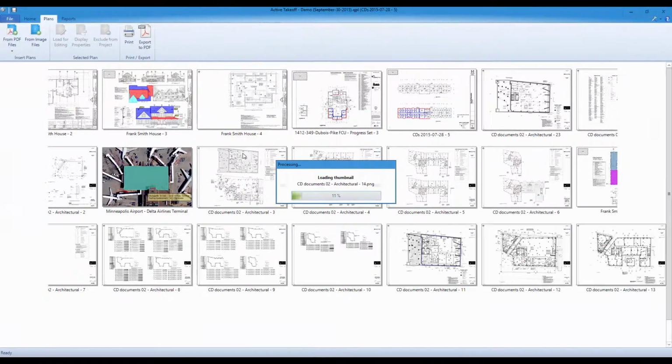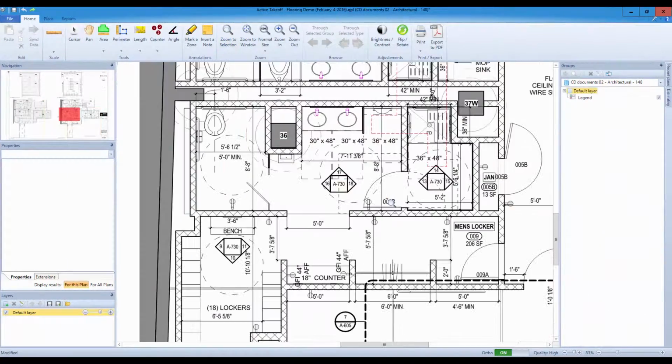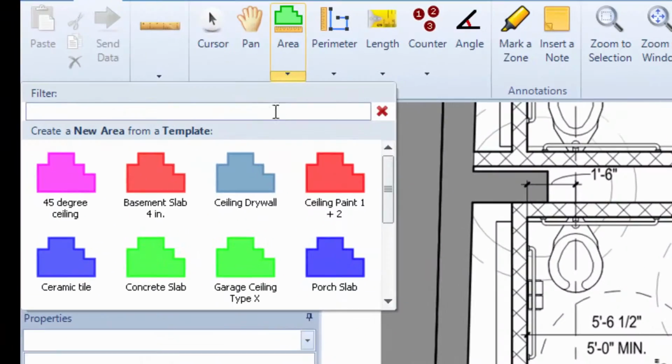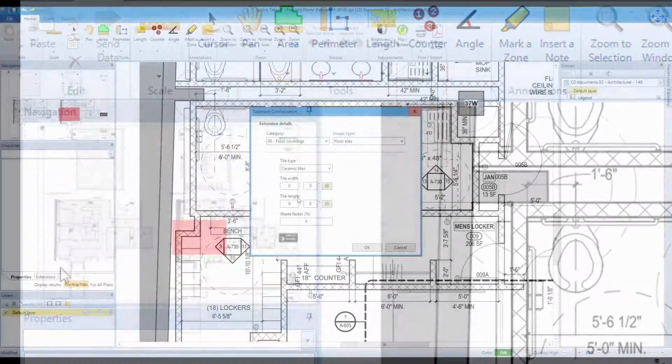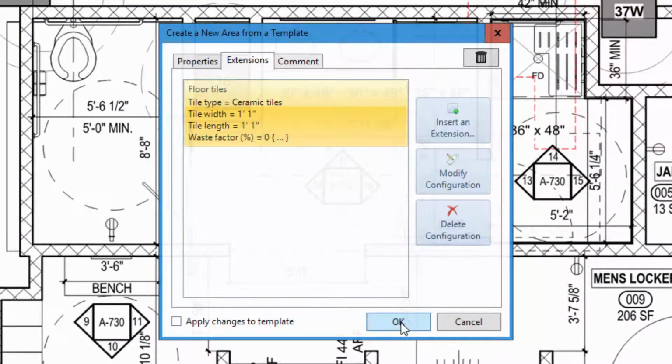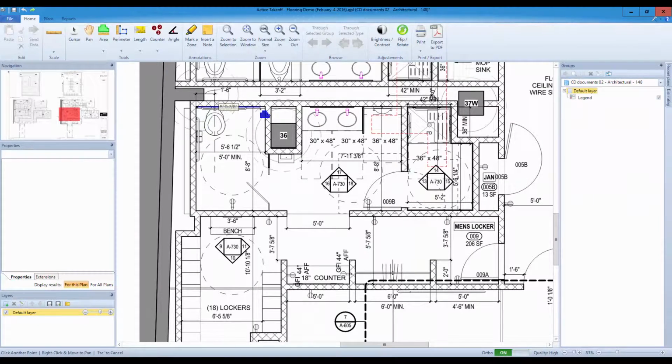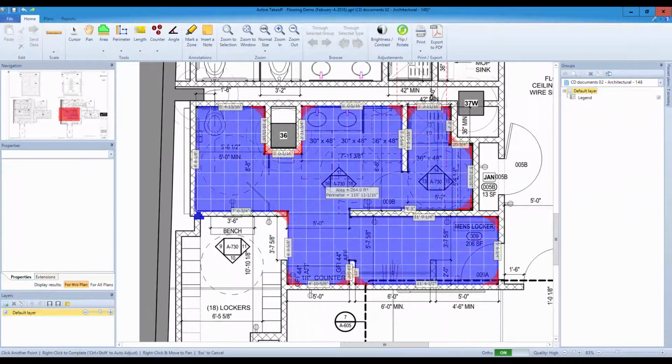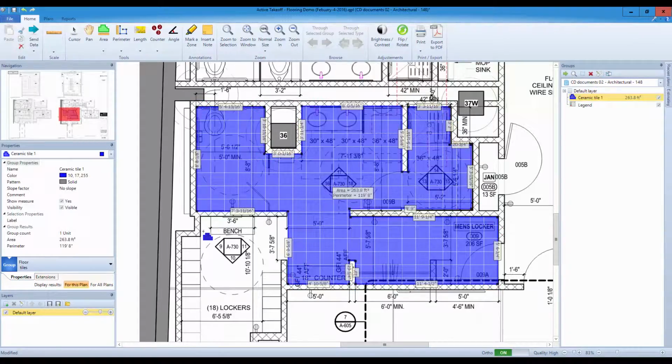You are a flooring contractor. Measuring from plans is part of the job, but you wish it could be done faster. Introducing Active Takeoff. Stop spending countless hours measuring your paper plans manually. With Active Takeoff, measuring your floor area from a digital plan has never been easier.